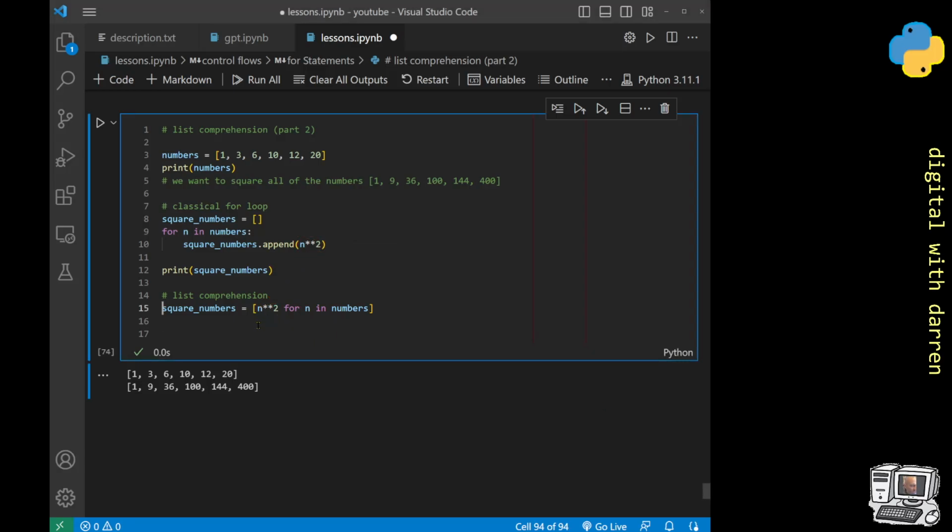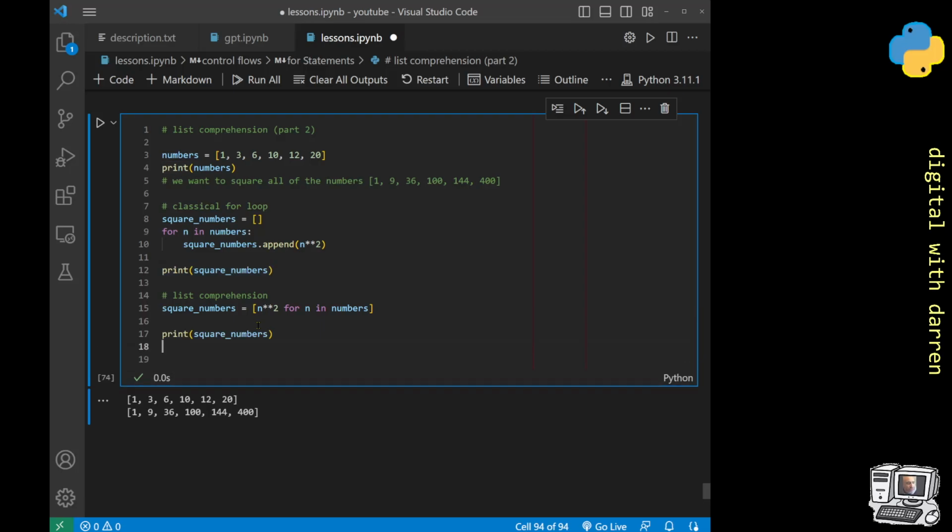So let's do a print of square numbers a second time, and we want to hopefully get the same looking list, and we do. So that is list comprehension part 2. So list comprehension in Python. Now, one extra piece is, let's say we wanted to omit numbers, and let's actually do this now. So our numbers will start to get big, 30, 50 and 100.